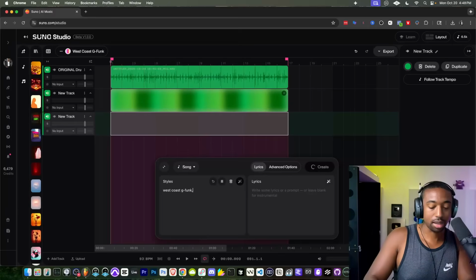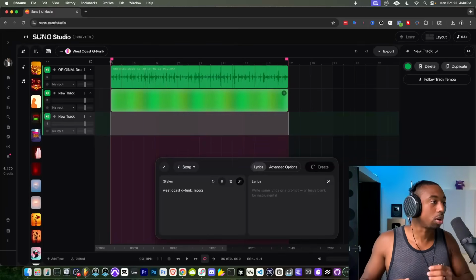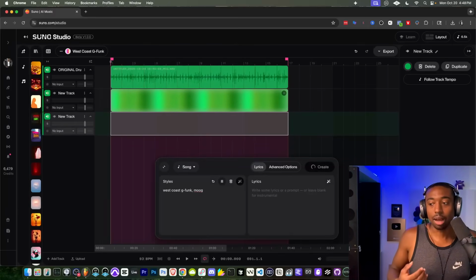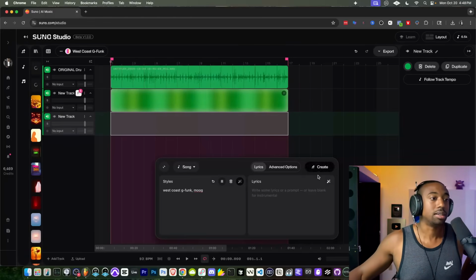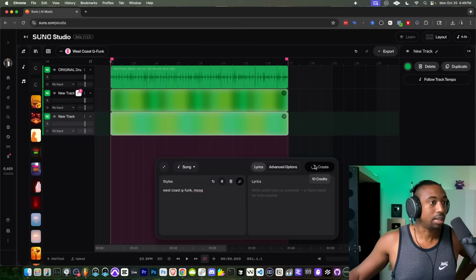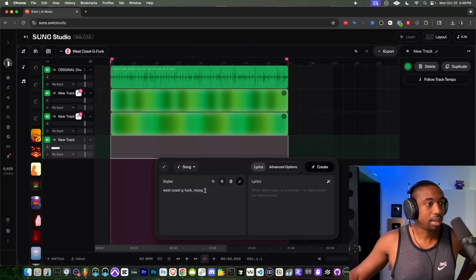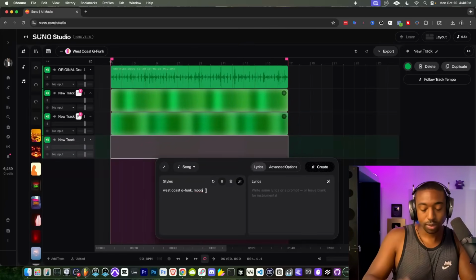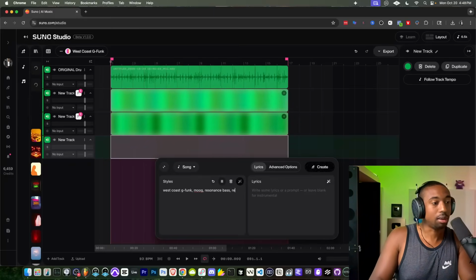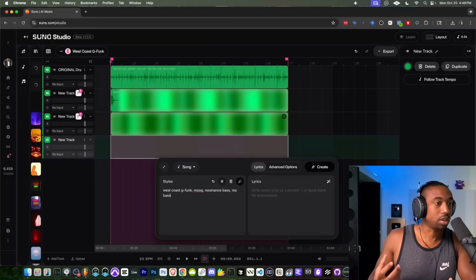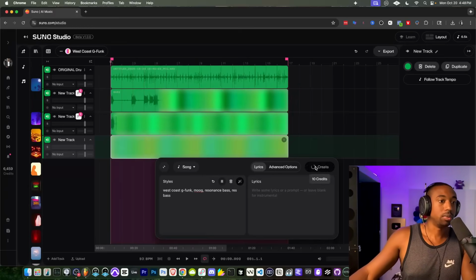Let's add another track. And let's add the comma and enter the word Moog. Moog is a very common synthesizer used for that West Coast sound. It's a very prominent synth. So let's just type in Moog and then hit create. Let's hit add track. And let's do another one where we add a comma and type in resonance bass and then comma res bass. These are just styles of tone. Okay, so we can click that.